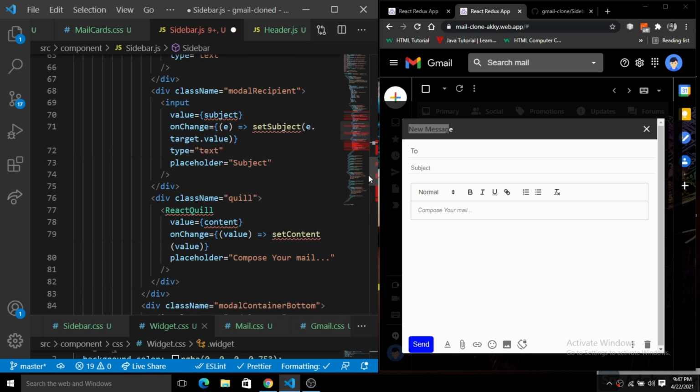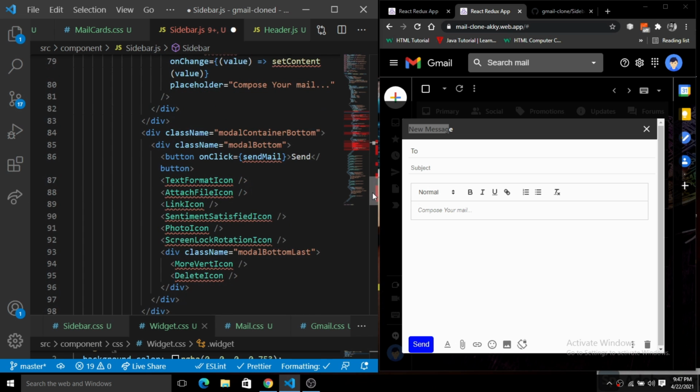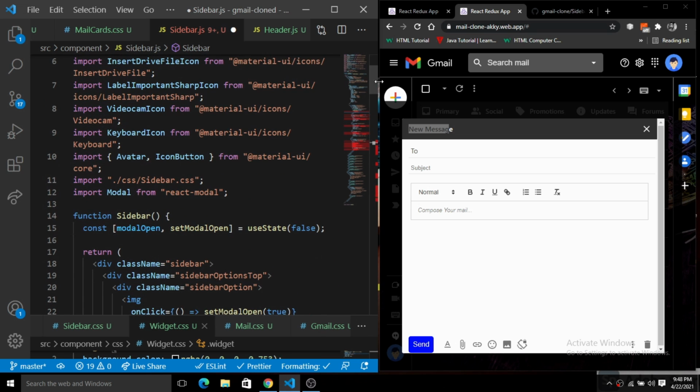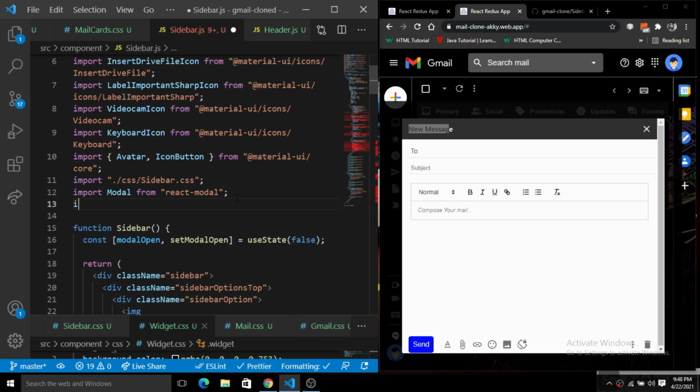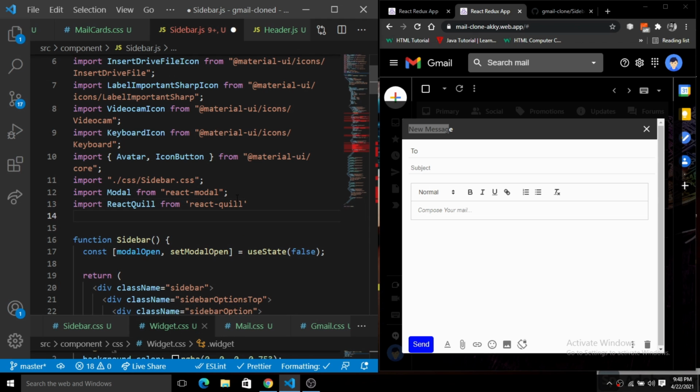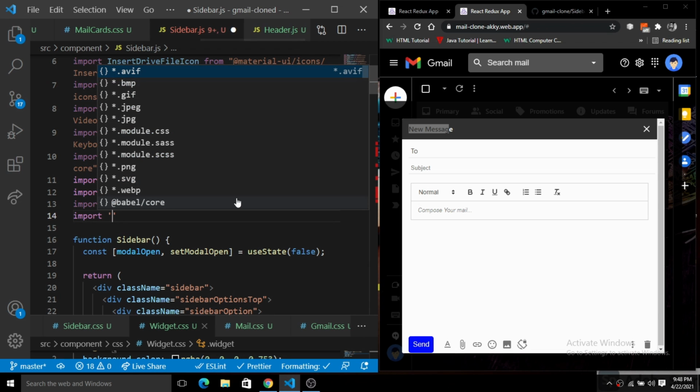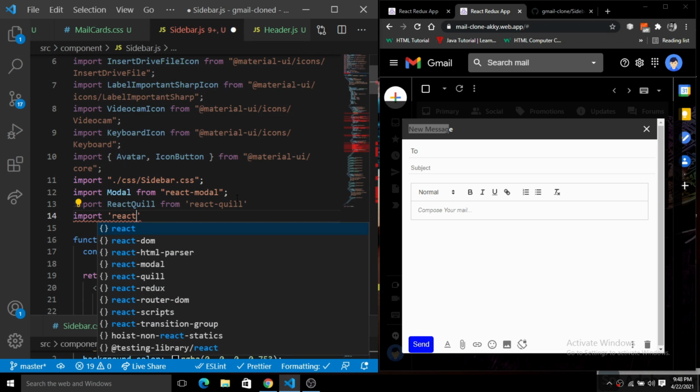So next you have to import the React Quill first of all. So let's import React Quill. Here at the top you simply import ReactQuill from react-quill. One more thing you have to import along with React Quill is the theme for the React Quill. So simply import the theme for React Quill.